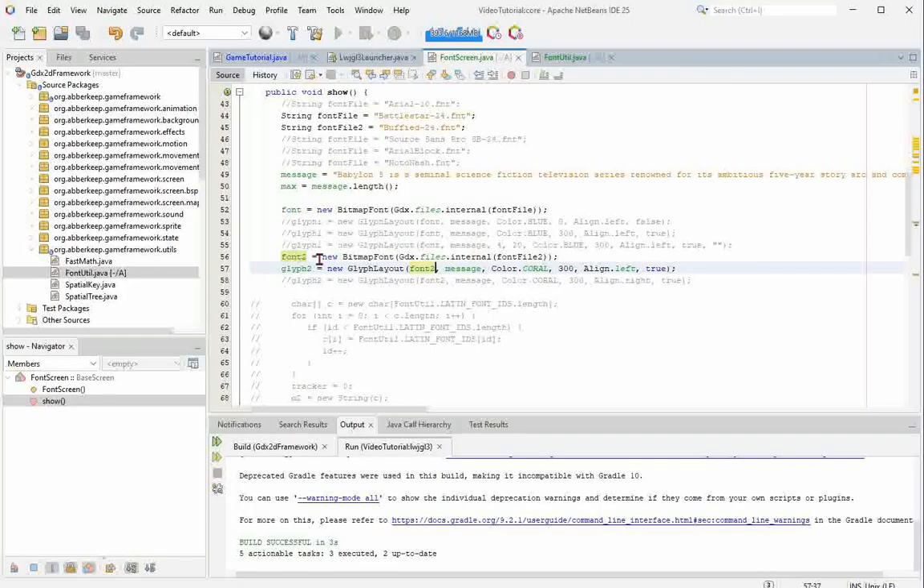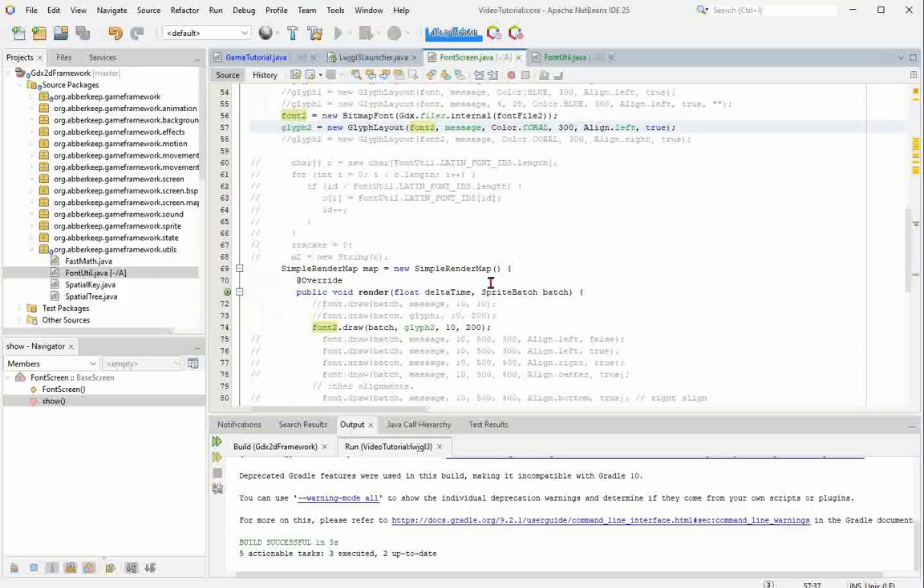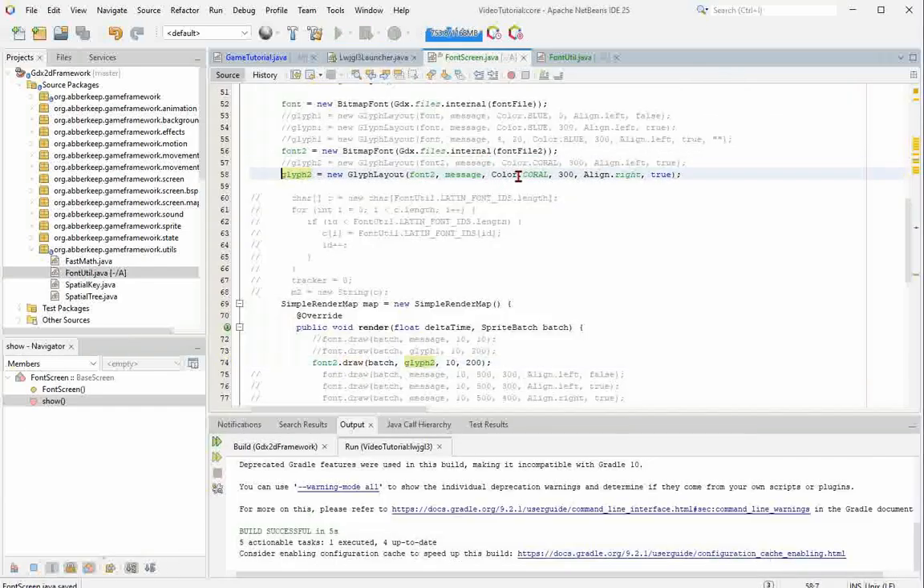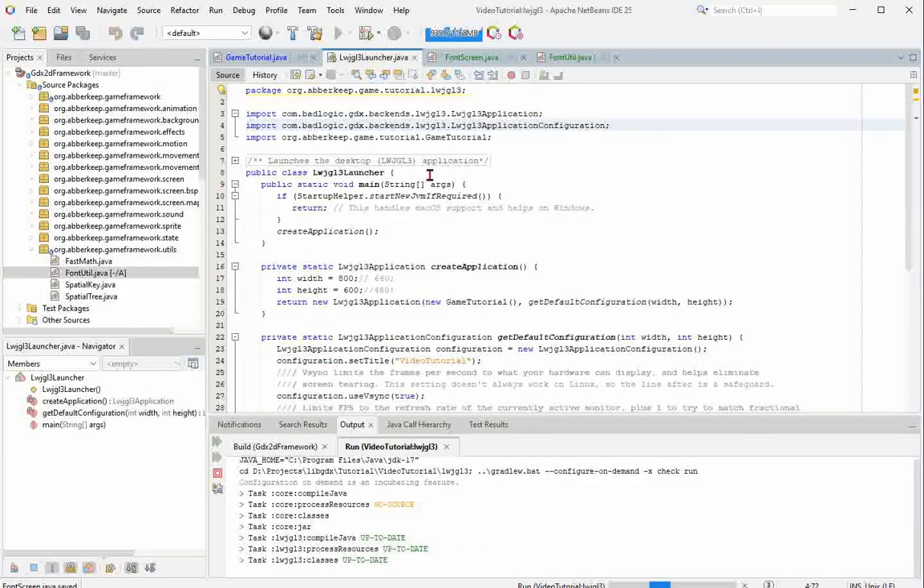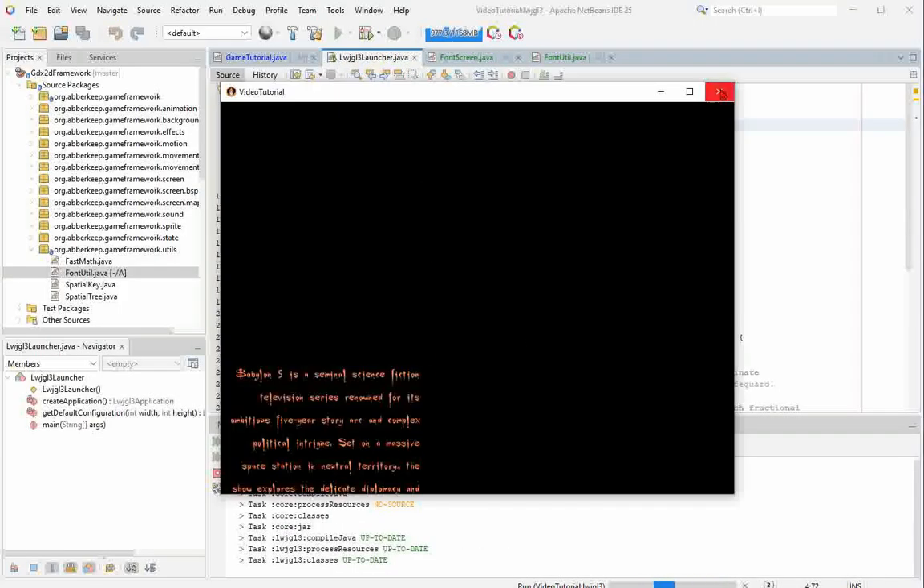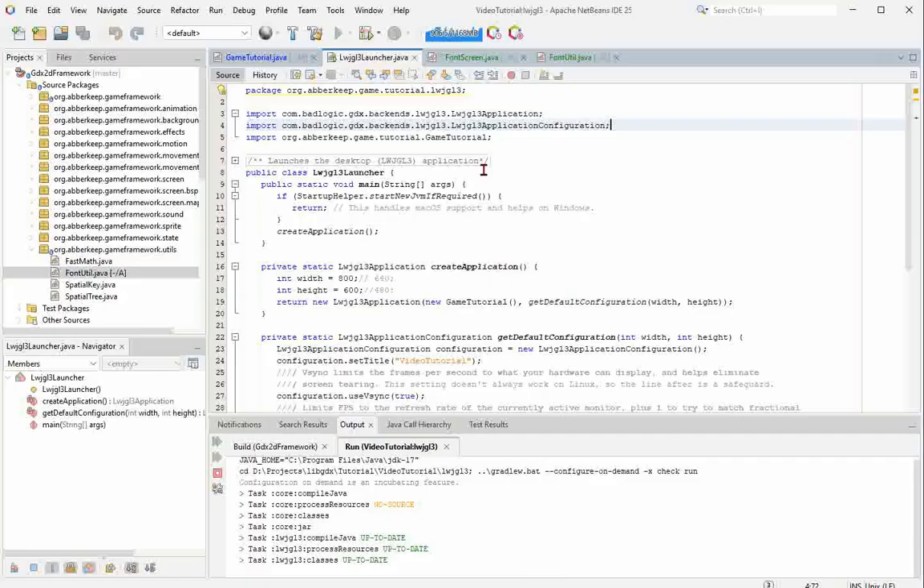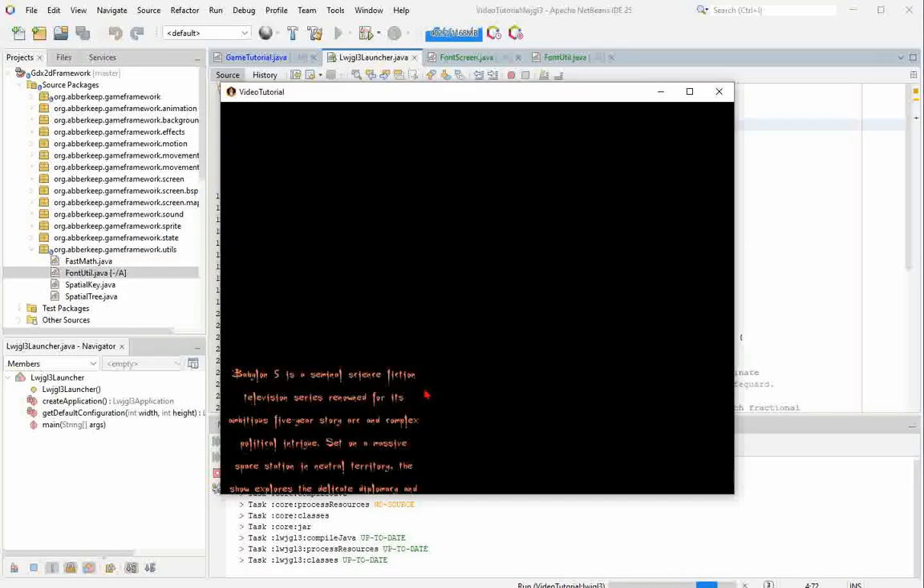Now I've got a different font. This is the buffed font, and I'll do a color of coral, 300 pixels across, left align, and wrap that, and we're going to render that out. You can see that's left aligned, and then I can change that. I'll make it right align. I render that, now it lines up on the right side. And here I have it now centered. I render that, and now it's going to center it. So you have spacing on both sides.